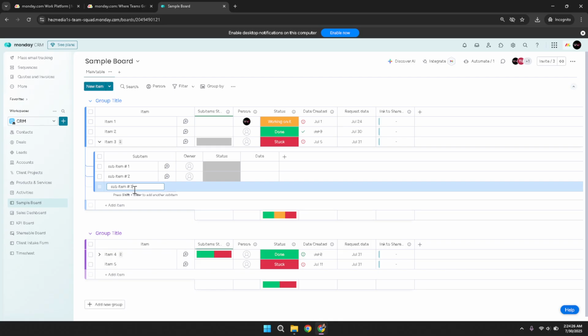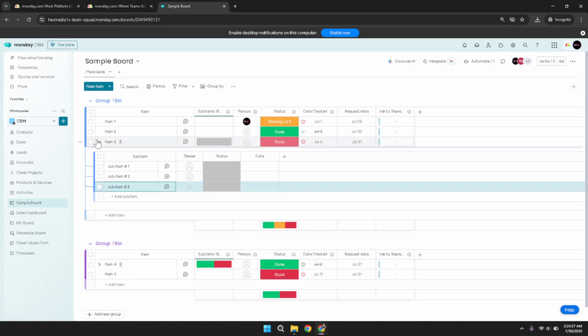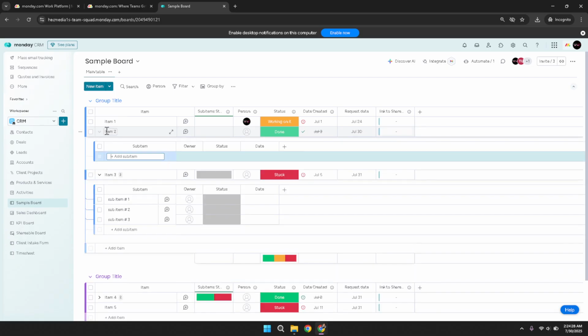You just type in the details relevant to each subtask, and they become part of your workflow. You can add as many subitems as you need. It's a great way to keep track of smaller tasks that contribute to the completion of a larger task, ensuring nothing slips through the cracks.